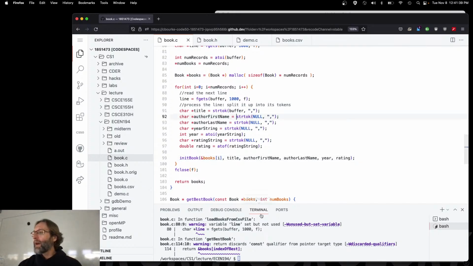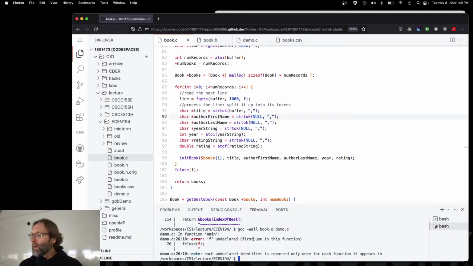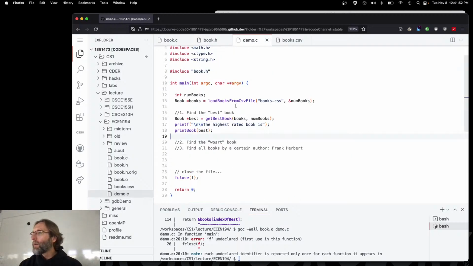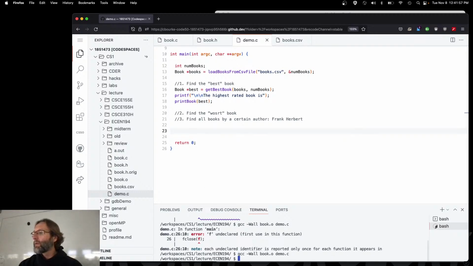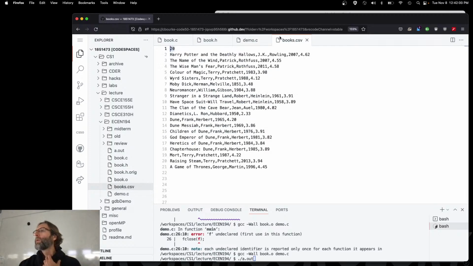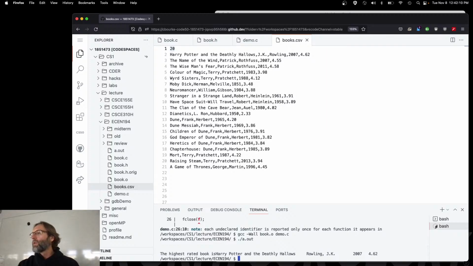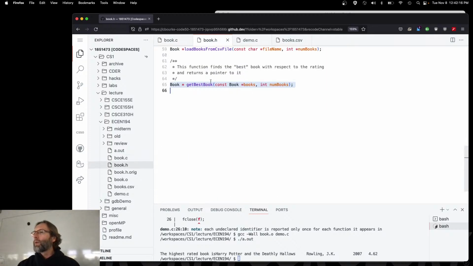Okay. Now let's go ahead and compile everything together. GCC, wall flag on book.o and demo.c. Right. I must not have gotten, yeah, there we go. I need to get rid of that stuff. There we go. Otherwise, is that it? Yep. All right, now, remember, what was the best book, at least in this data set? Harry Potter and the Deathly Hallows, J.K. Rowling, 2007, 4.62. Hey, cool. It worked. All right. Now let's do the next one, the next report.